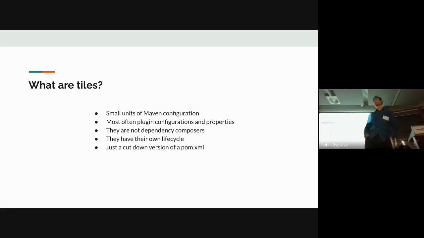So can you just explain the parents thing again? So each Maven project has a parent, well, should have a parent. I'll have a crack at explaining that.